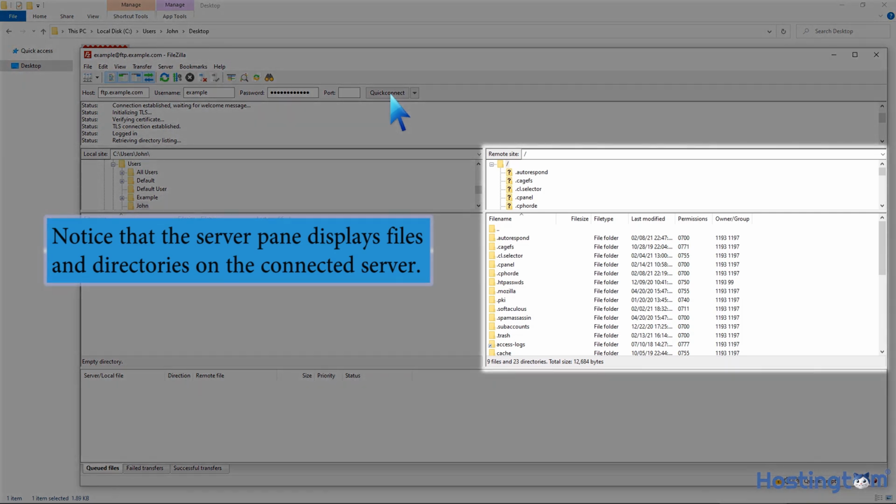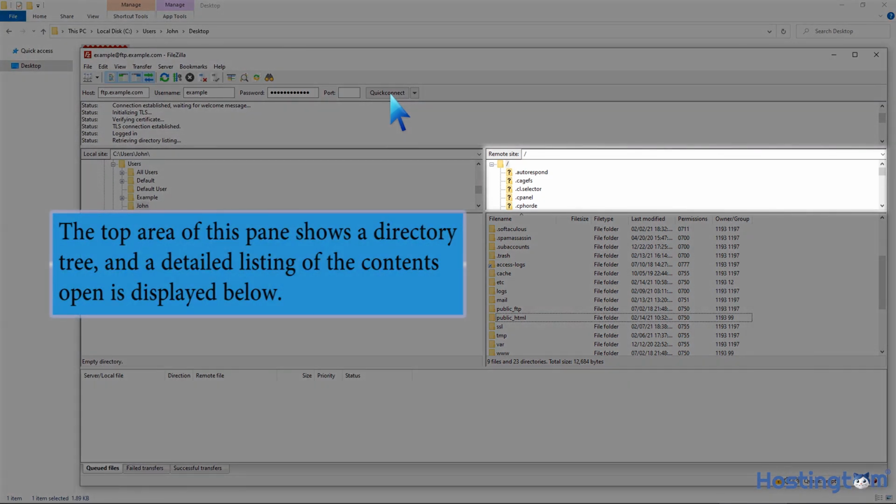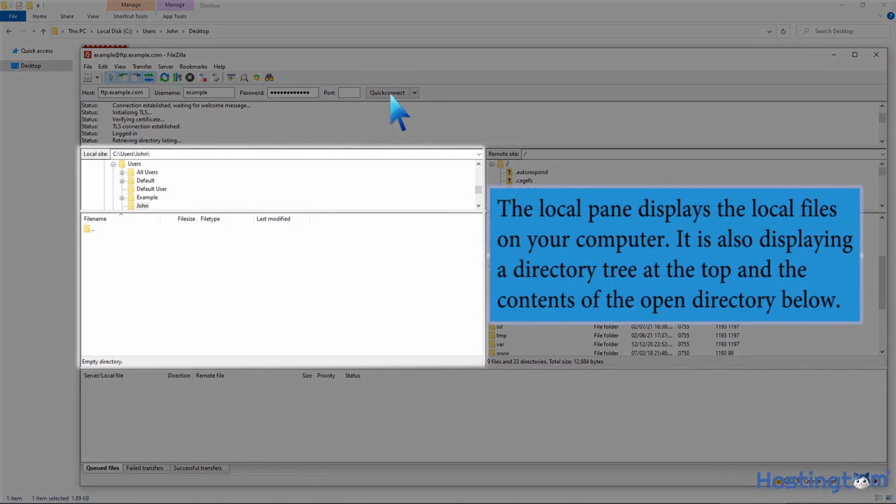Notice that the server pane displays files and directories on the connected server. The top area of this pane shows a directory tree, and a detailed listing of the contents open is displayed below. The local pane displays the local files on your computer. It is also displaying a directory tree at the top and the contents of the open directory below.